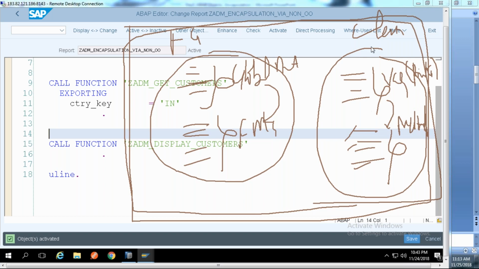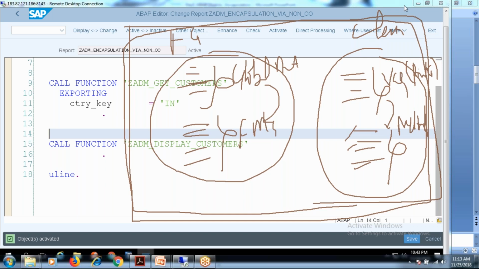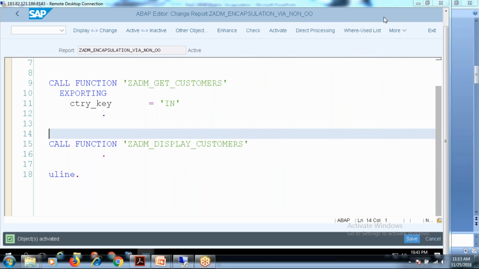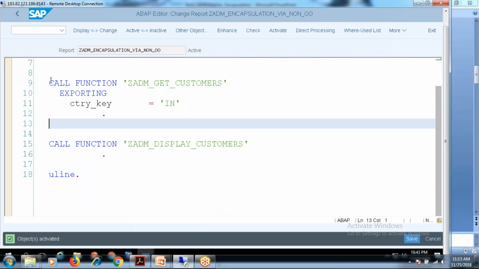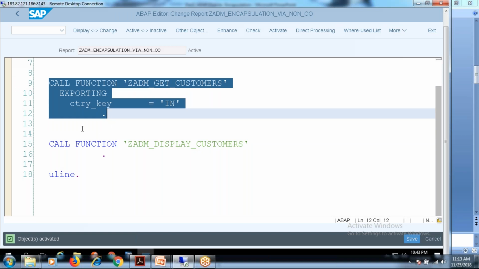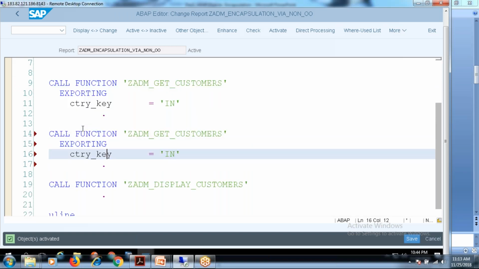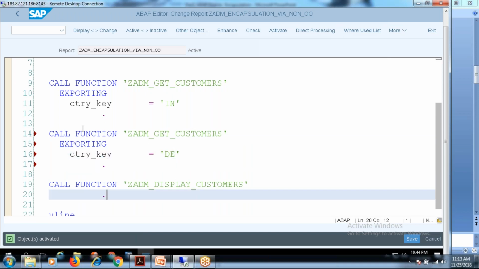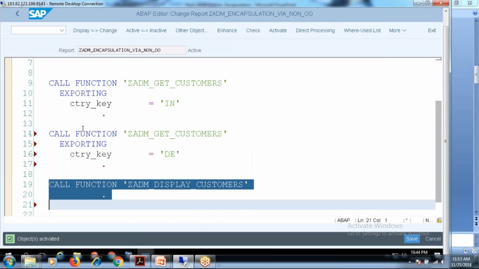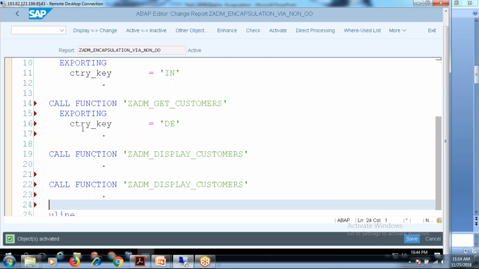Yes, am I clear? So, security. Now the real improvement: why do we have to go for classes? Yes. Let me call this function again. For DE, I can call display two times. Call that method two times, yes. Now tell me, take your time.